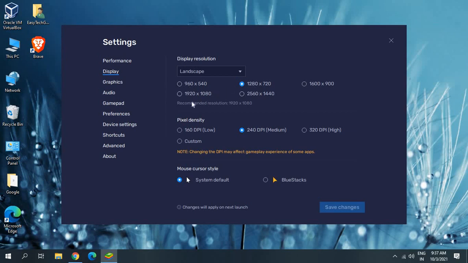All right. So I'll not be selecting the recommended one. I'll be selecting the lower one, because the lower the resolution, the higher the performance. Always understand this. So I'll select this one. And here in the pixel density, if you are using a low-end computer, then this 240 dpi is absolutely fine. Any which way, you don't have to make any changes in pixel density.